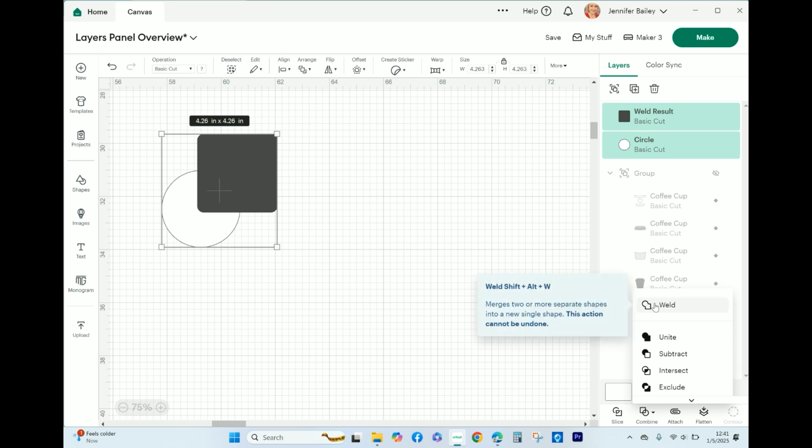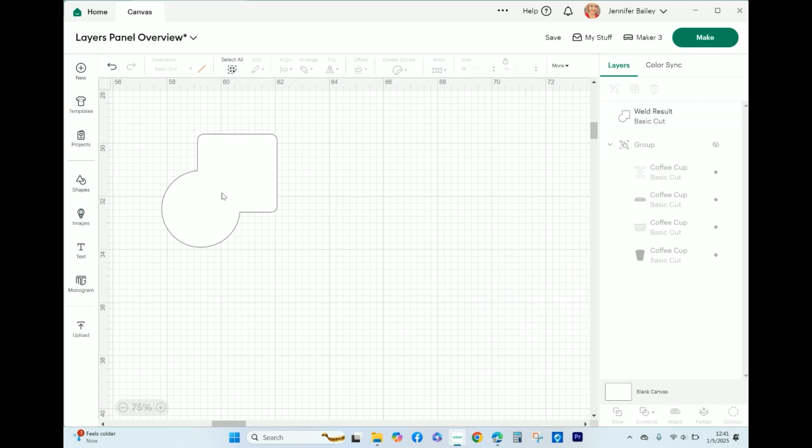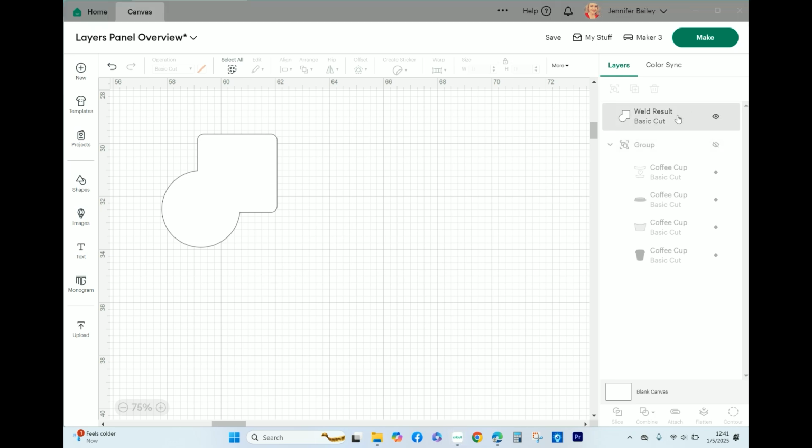Now weld will merge 2 or more. I can take as many layers as I want and it will merge them into one singular shape. You can't undo the weld after you save. If you save it, it's going to be permanent. So think of this like super glue. If I do weld, see how it took my square and my circle and made one shape, which is kind of a cool shape depending on what you're making, right? Maybe you're making something really fun and abstract. And then you'll see over here in my layers panel, I don't have a circle and square anymore. I just have the one new shape.